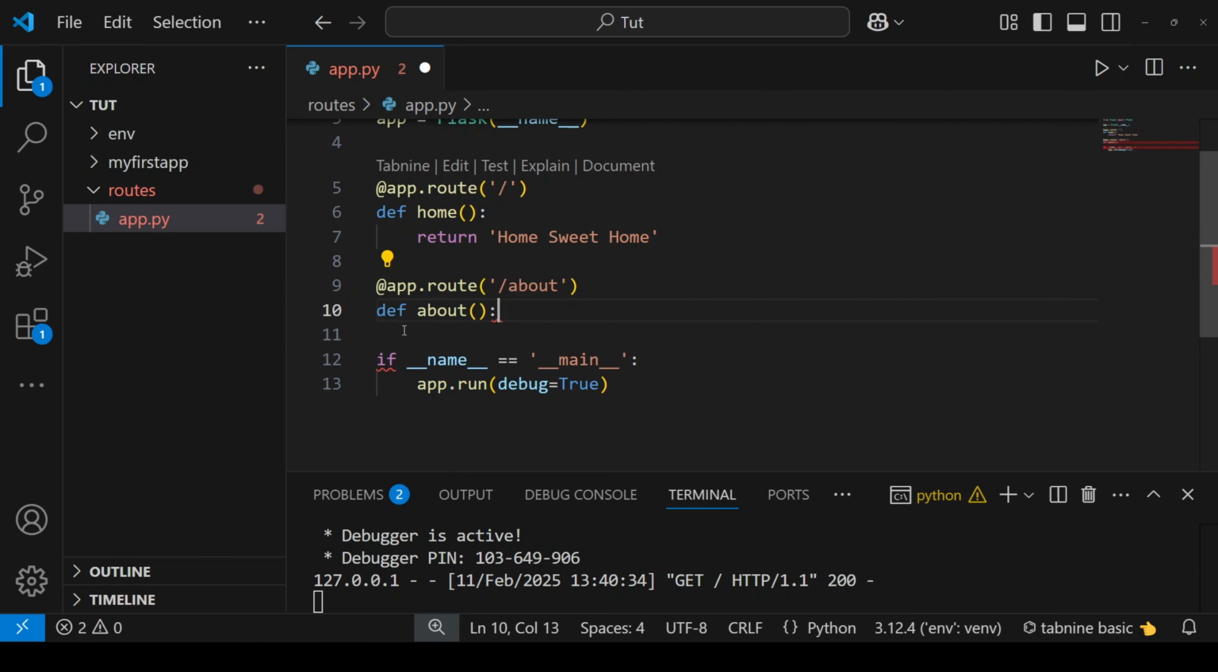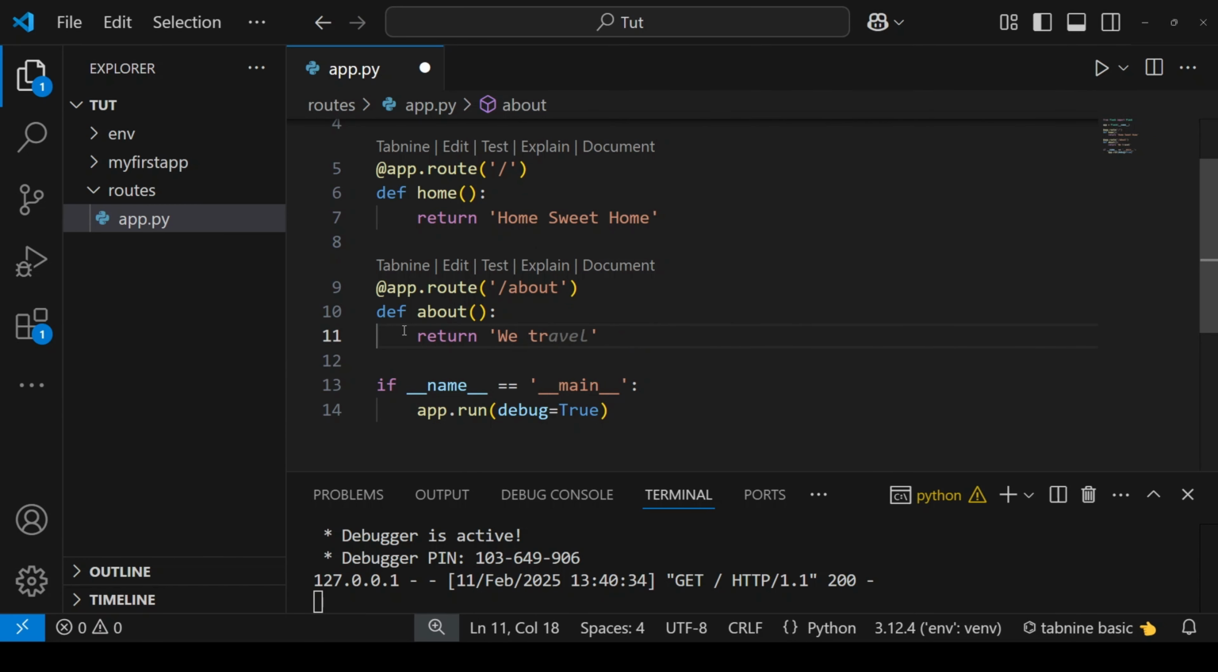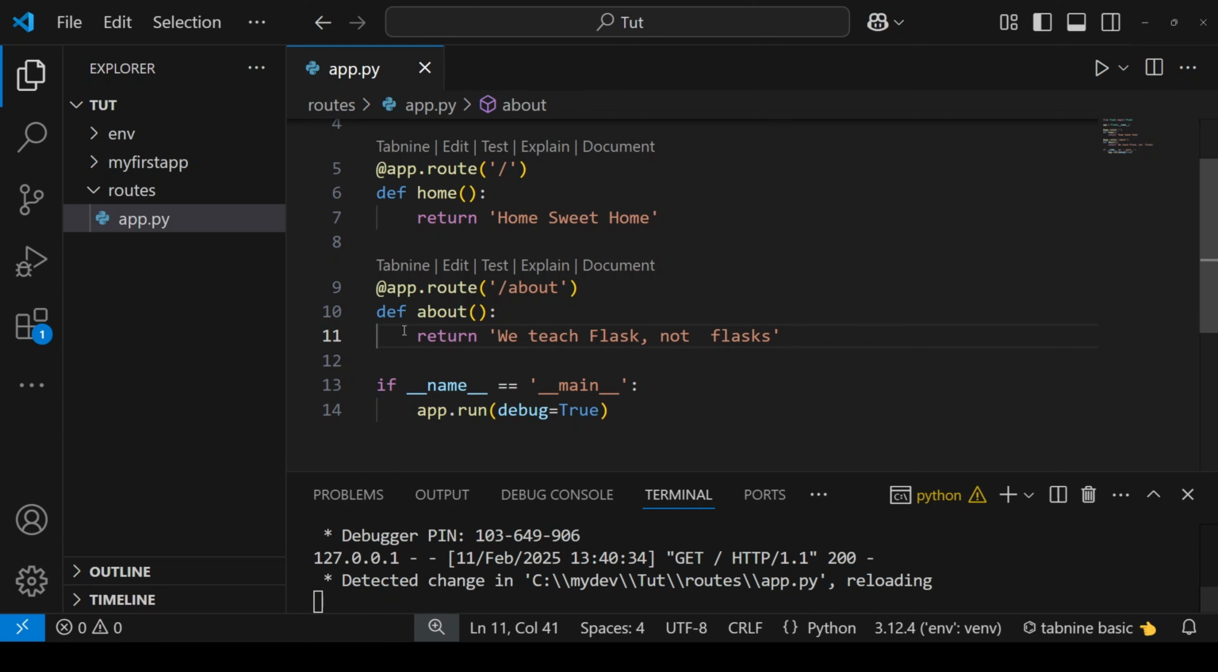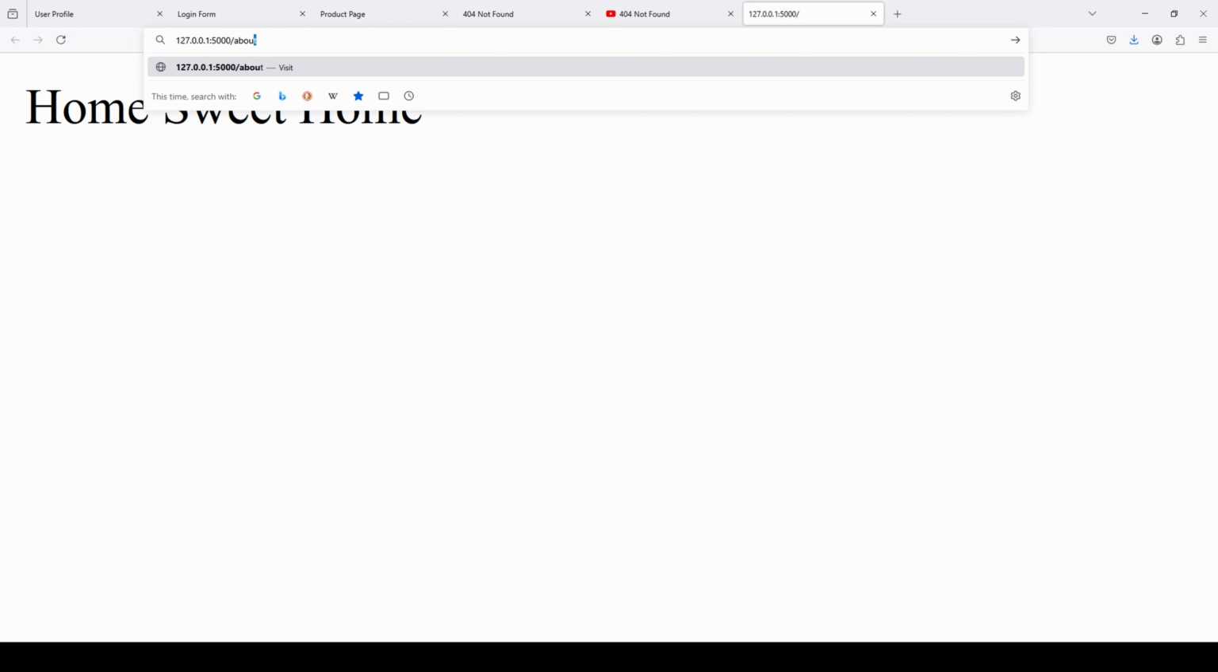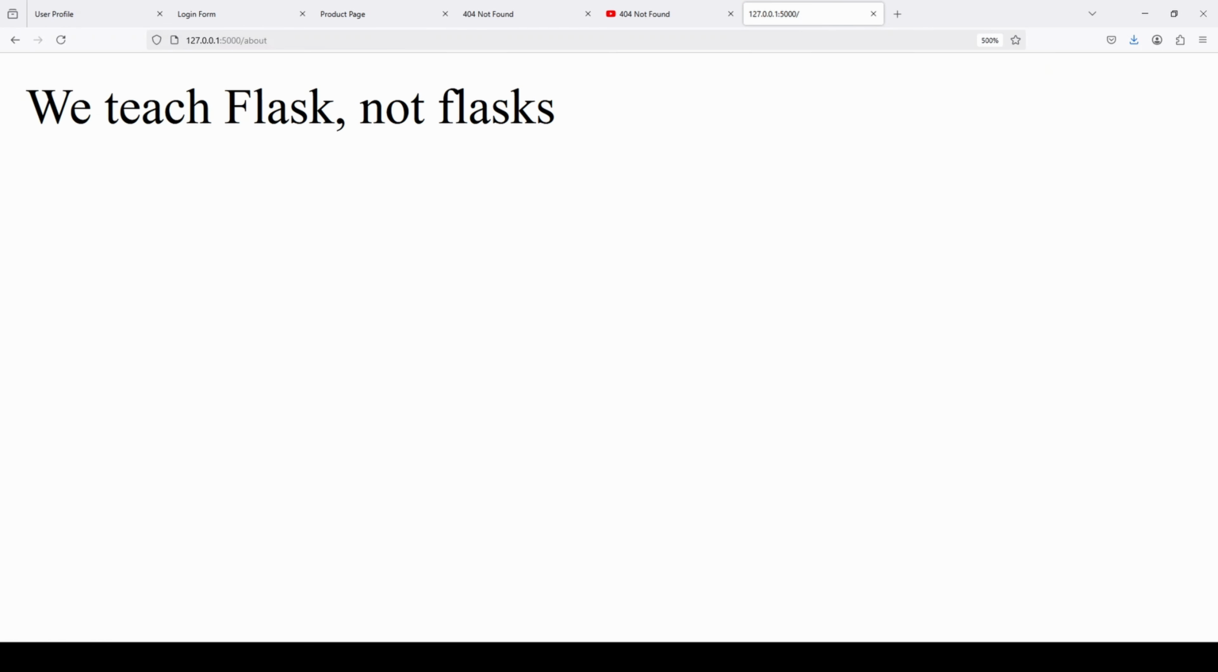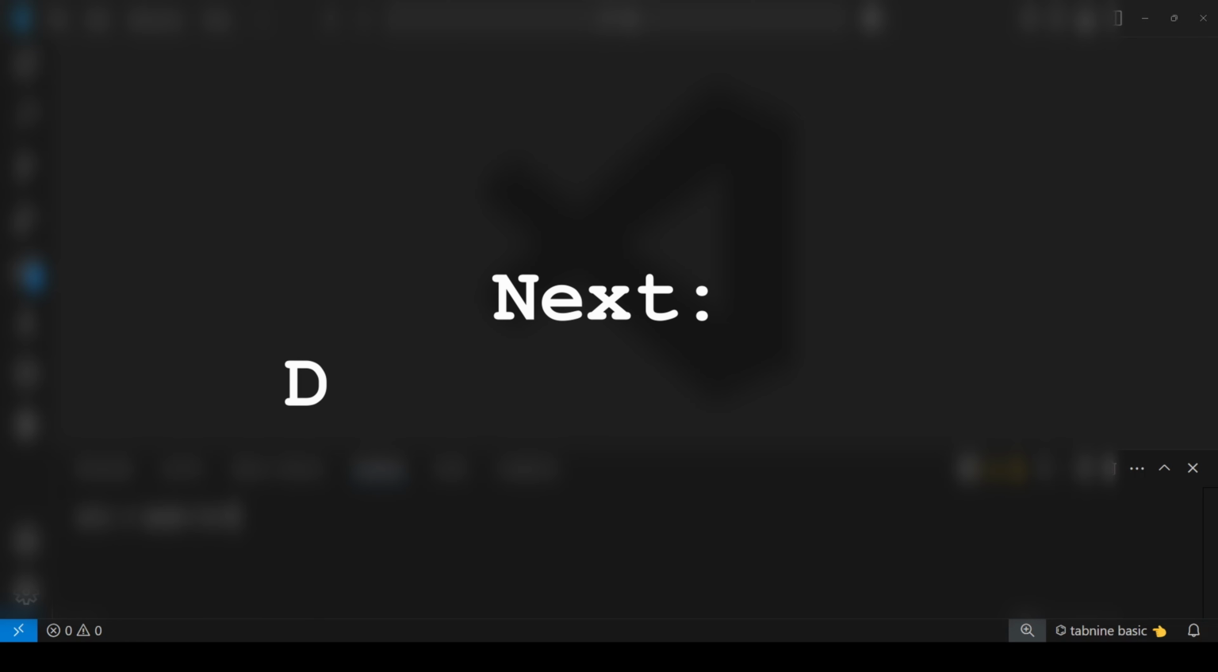Let's add an about page. We enter the following code in our app.py file. Let's navigate to our about page by entering the link in the browser. This is just a simple example, but in our upcoming lessons, we will take it a step further by integrating templates and CSS to create a more refined and professional looking web application.